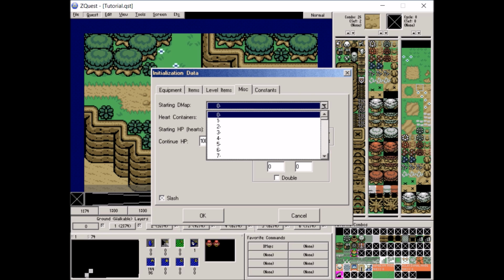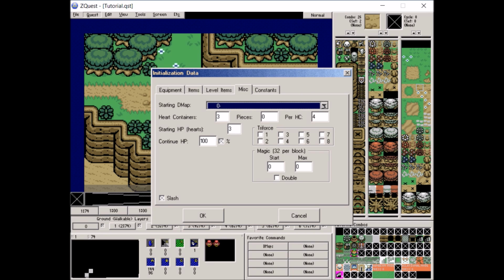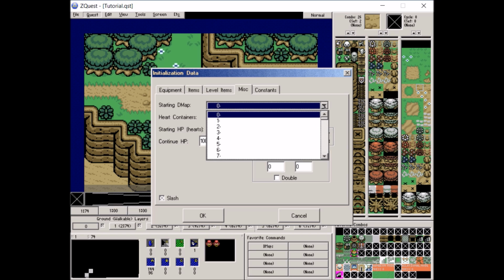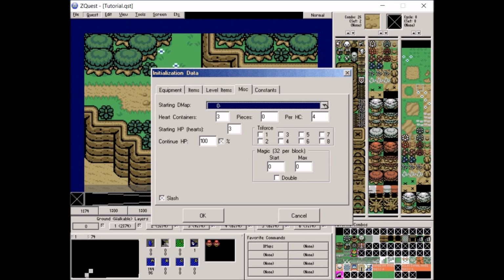This is the starting DMAP. By default, it's set to 0, and I will not need to change that. However, you can change it to whatever. If you also want to, you can have them start inside of a dungeon, which would be a little weird, but your choice, your game. You can turn on or off slash from the start and give them Triforce pieces, which seems a little odd of a choice to give the player at the beginning.